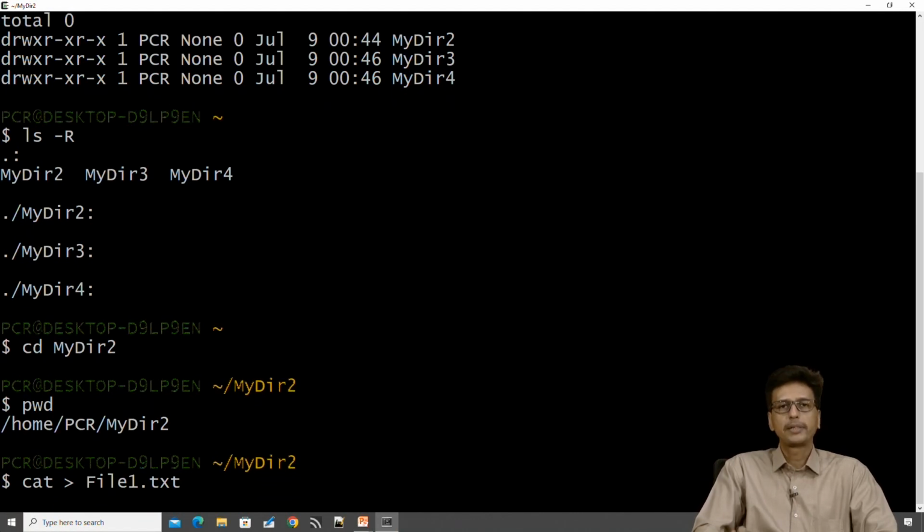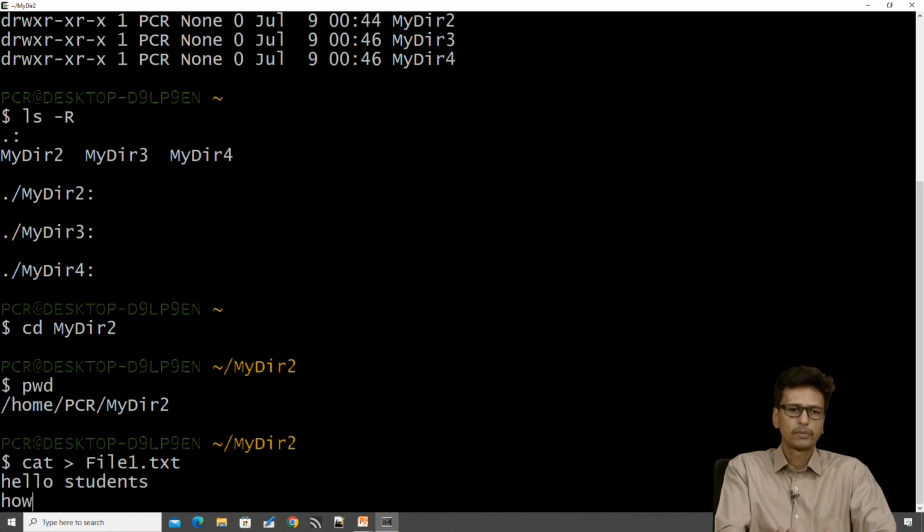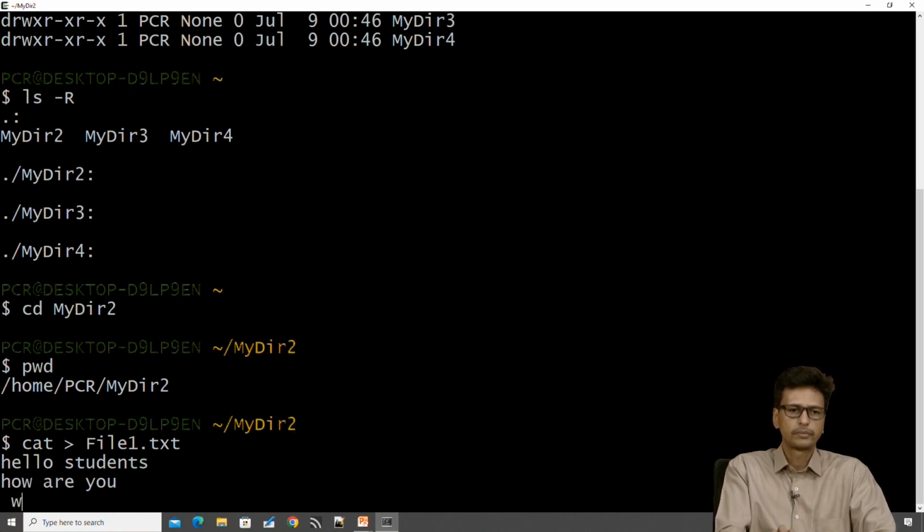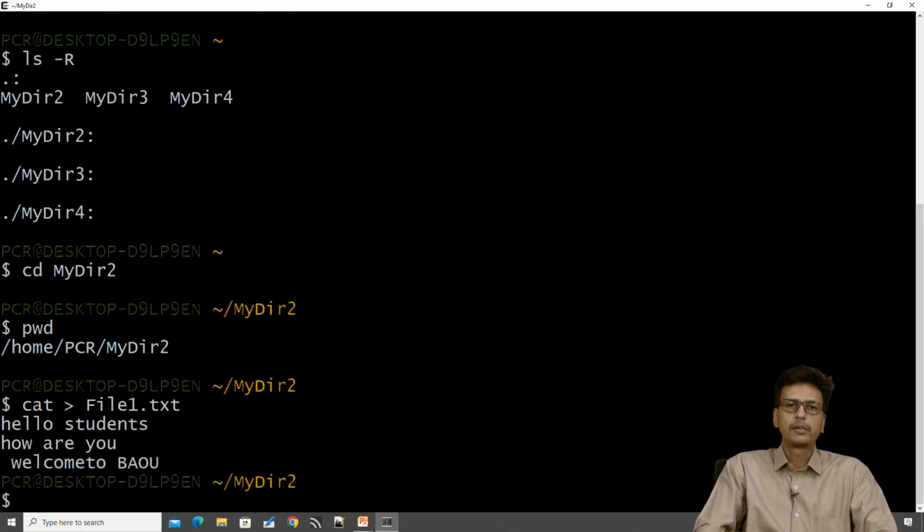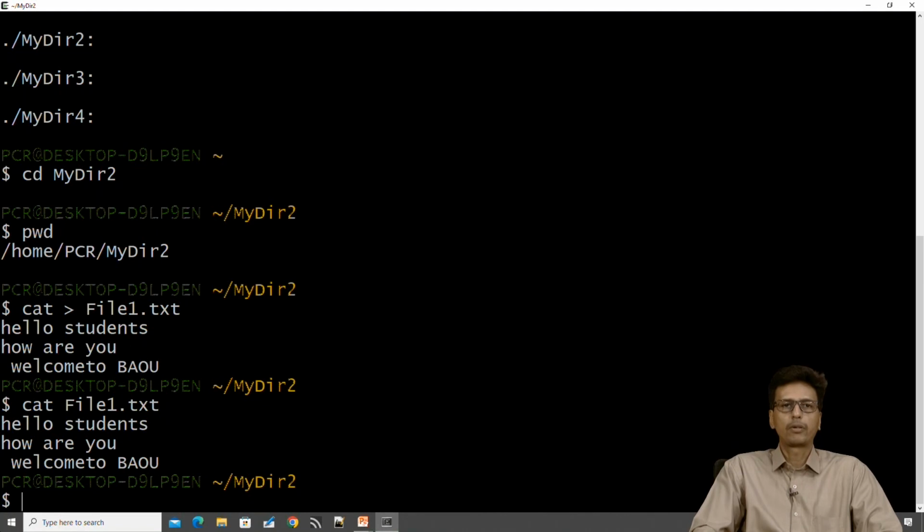Then whenever you press enter, it will ask you for the contents. So I can write some content here, hello students, and then I have to press Ctrl D. Whenever I press Ctrl D, it will save that data. Now suppose you want to see the content, then simply you can use cat and then the file name, file1.txt. Now you can see the content of the file.